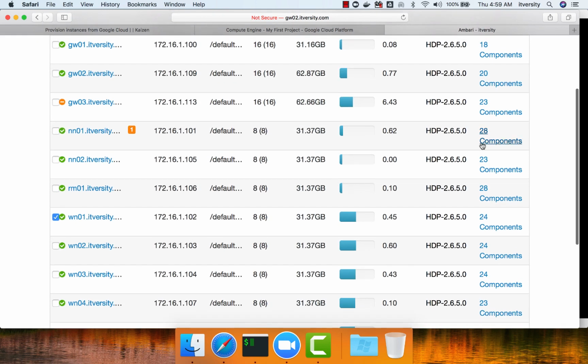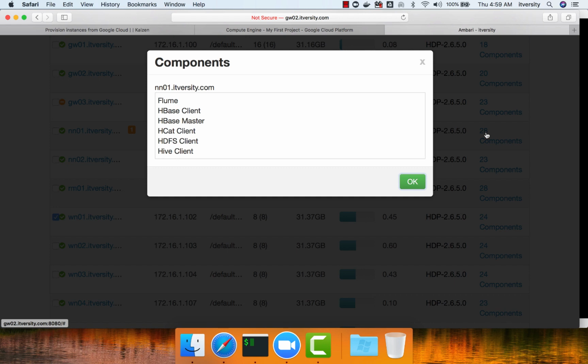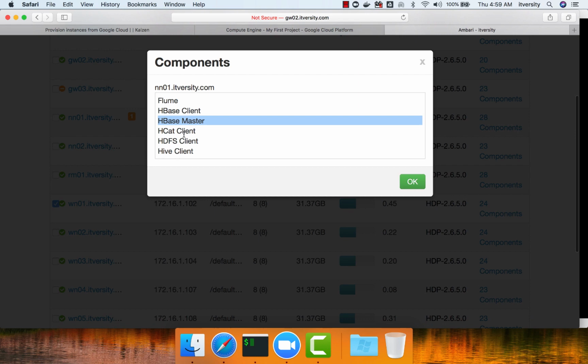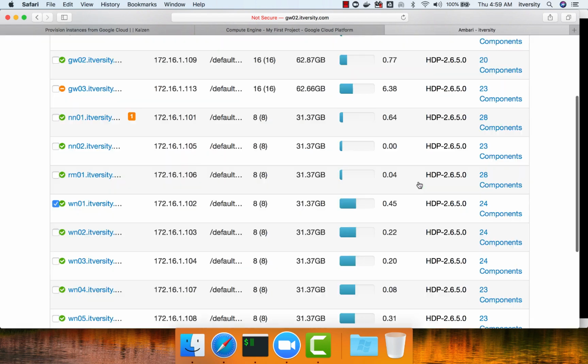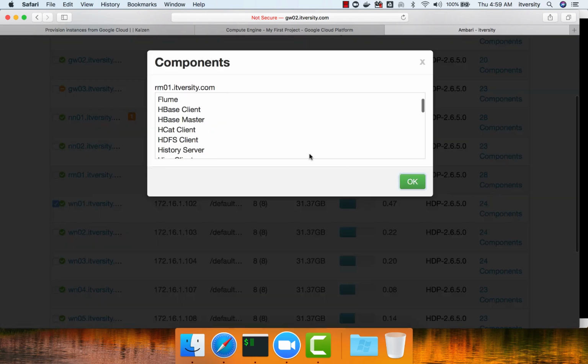Whereas if you go to the master, you don't find data node or node manager on it. You find HBase master, name node, and ZooKeeper. Similarly, if you go to resource manager, you will find HBase master is set up on all the 3 masters because it requires three different servers to set up HBase, and also you will find ZooKeeper on this.